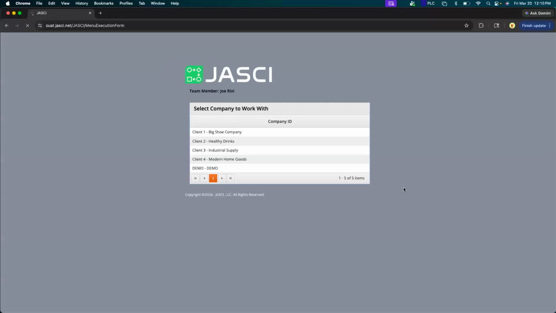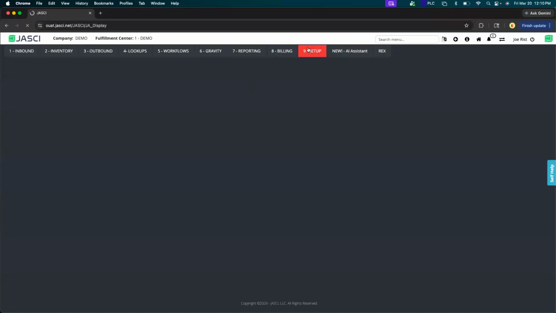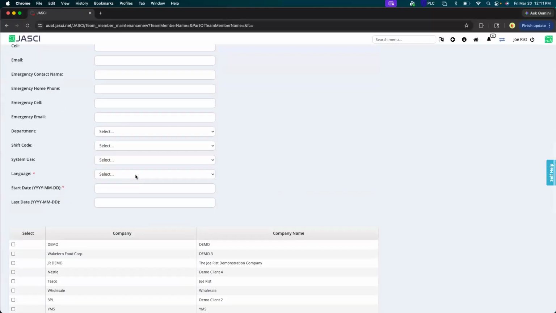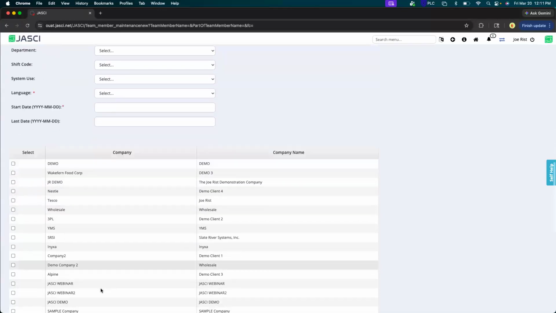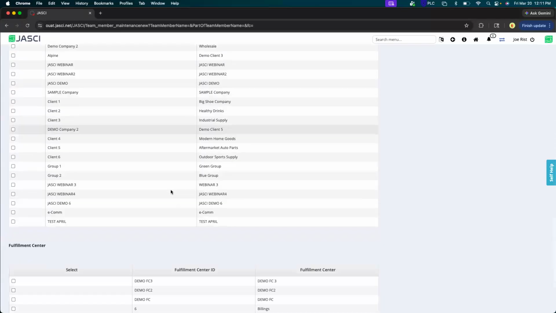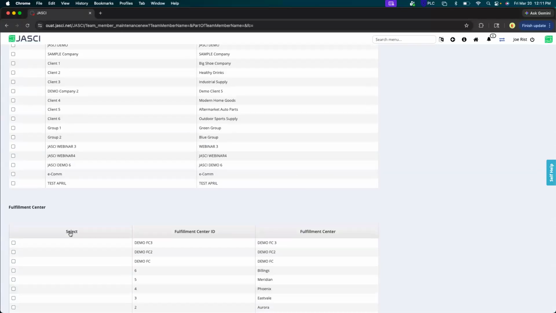So if we go back in there, and by the way, this environment I logged into is multi-company. So I wanted to mention that on the team member maintenance as well. So we'll pop back in there for just a moment. If we go into that team member maintenance and we scroll down to the bottom of the page, you'll see below the language, we also have the company selection. So I've got way too many companies in here because I've used this environment for years for doing 3PL demonstrations. But you can also select the fulfillment centers as well. So this would be for what companies and fulfillment centers you want to give them access to.